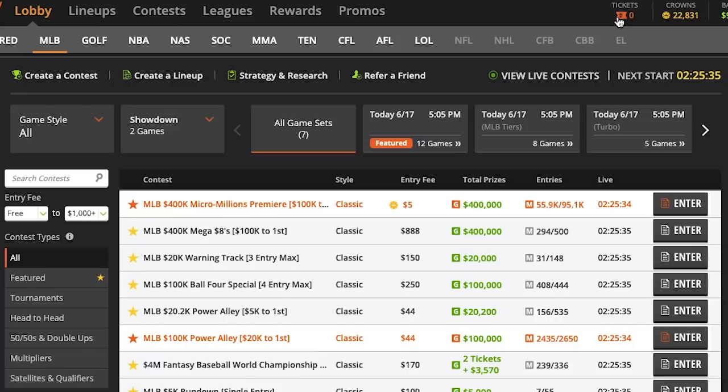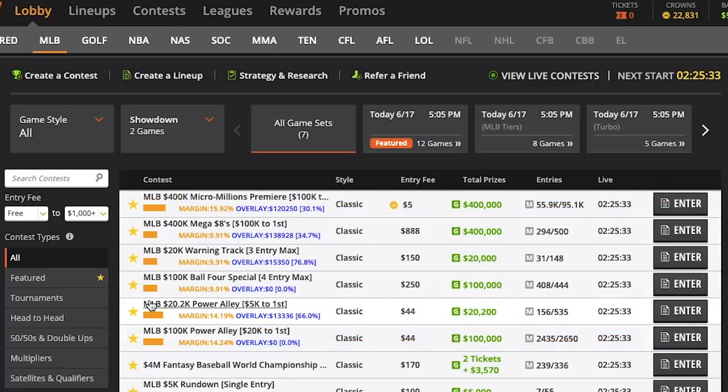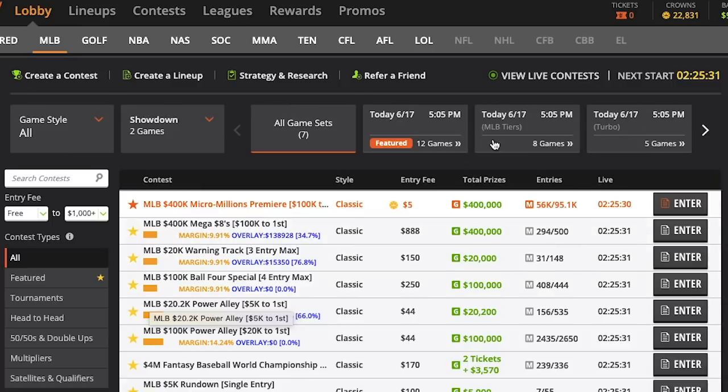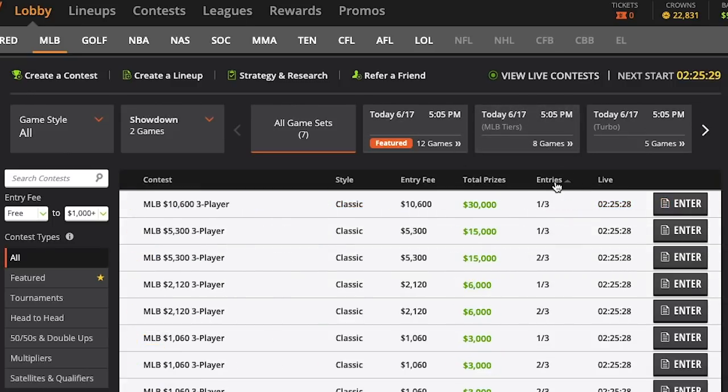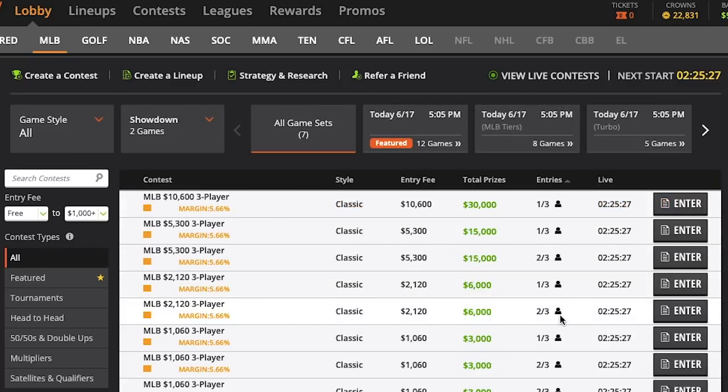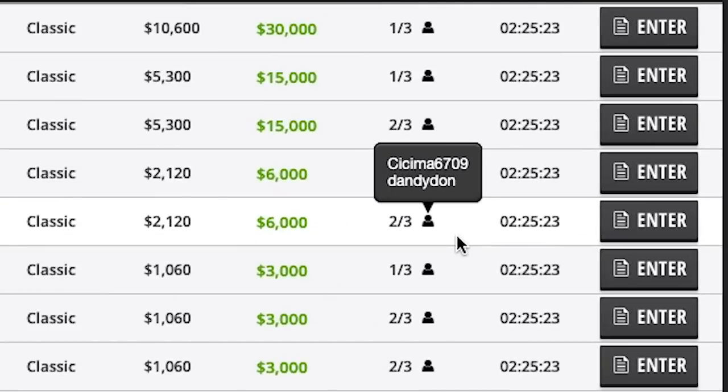The other thing offered in the lobby is for small contests, and by that I mean 5 or fewer total entrants. If we click here and sort, we'll see all these little user icons. When you hover over one, it tells you who is already entered into a contest. So you can look through and quickly see if you want to avoid a certain user, who you would be playing in that contest if you were to enter it.